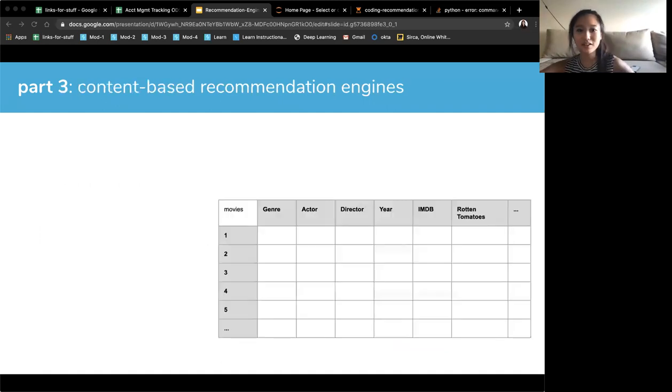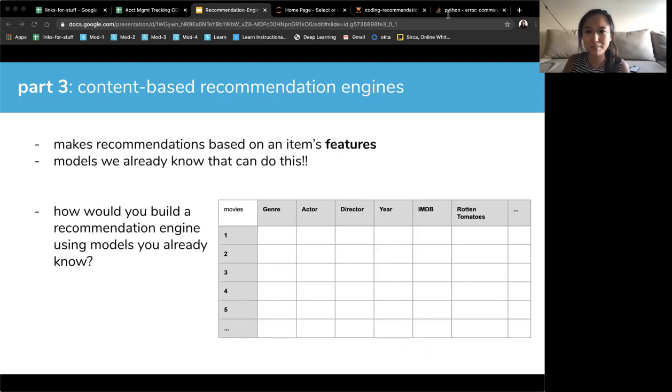So next we're going to talk about content-based recommendation engines. The technology that you would use to build content-based engines is actually not very different from stuff you already know. In short, content-based recommendation engines make recommendations based on an item's features. By features, I'm sure we're familiar. Let's say we have a bunch of movies, and each row is a movie. Features of movies would be the genre, actors, directors, the year it came out, and rating, and so forth.